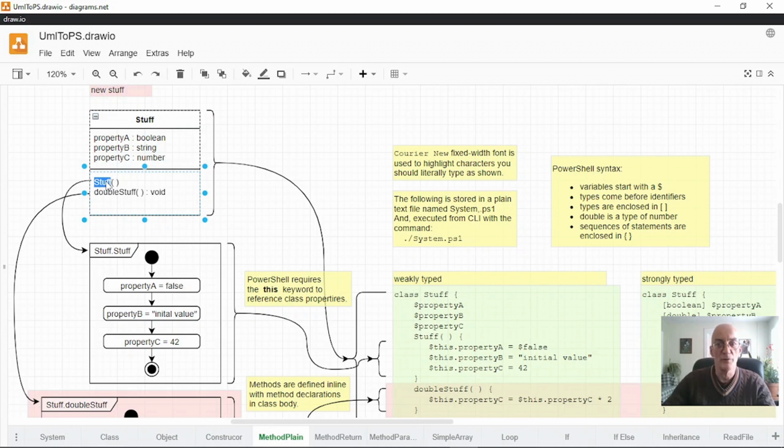The system will call it whenever an object is newed up. So it doesn't have a place to return something to us. It can't return something to us because we don't call it directly. The double stuff method, on the other hand, will have a return type even if it's to say nothing.